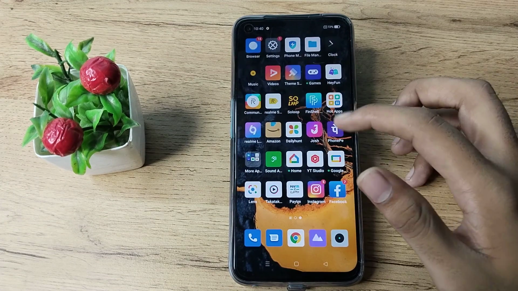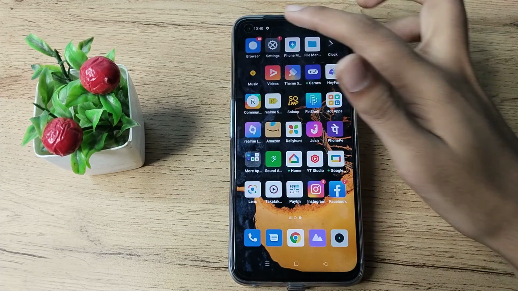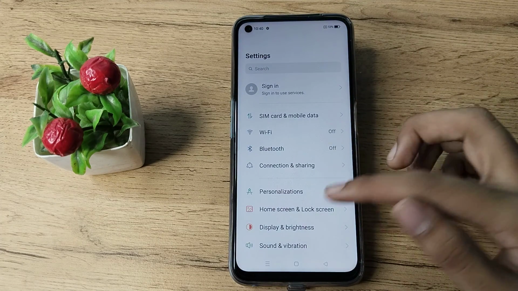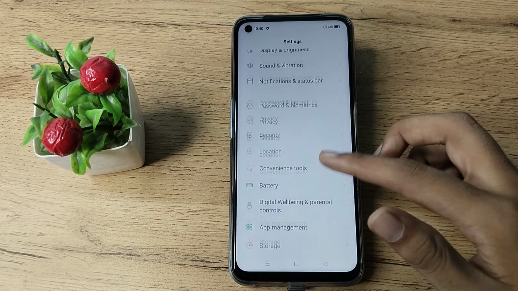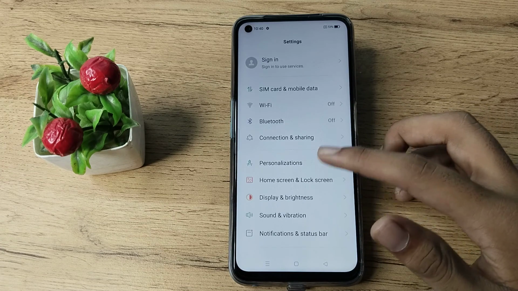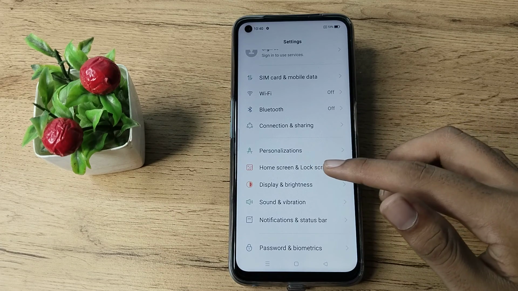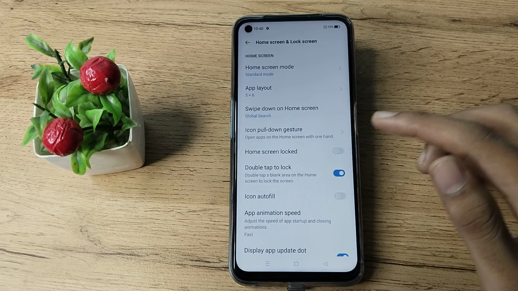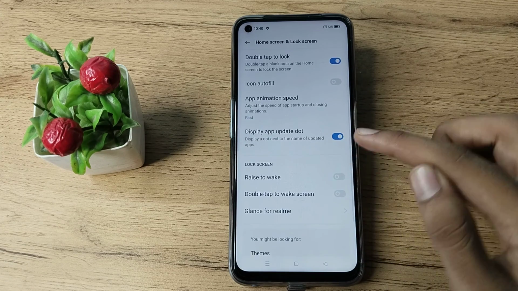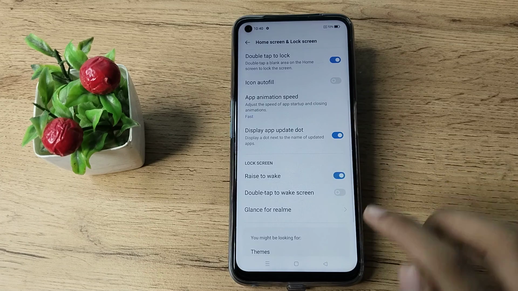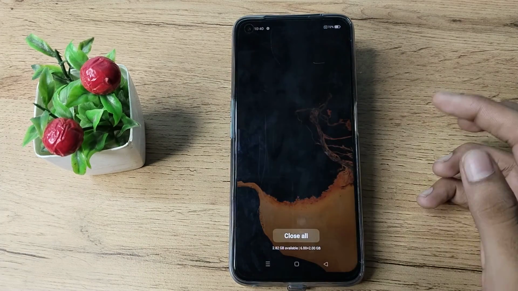So first of all, open your phone settings to turn on Raise to Wake. First, you can see your home screen and lock screen settings. Tap here and scroll down, then you can see Raise to Wake. You can turn it on from here, and now let's see how you can use it.